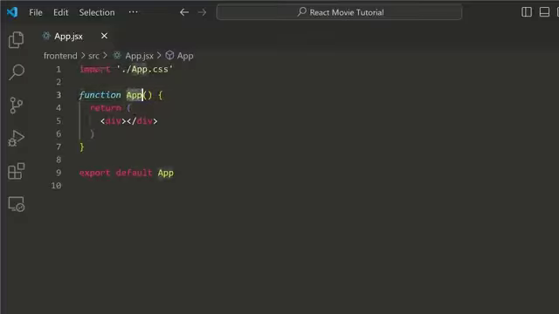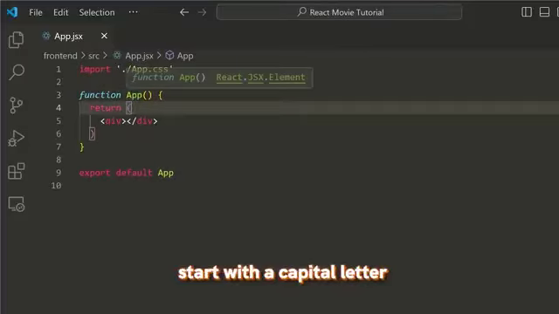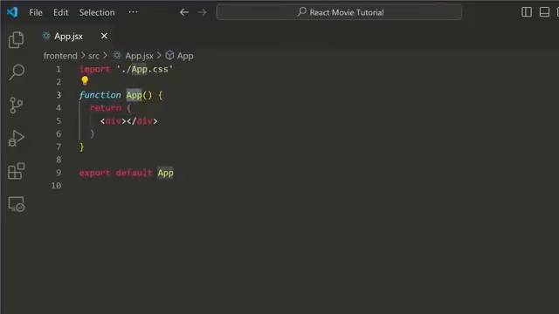Components will always start with a capital letter. So in this case, we have function App. This is the name of our component. And from the component, we're returning this div. Very simple. We can return really anything that we want, so long as it's JSX code.